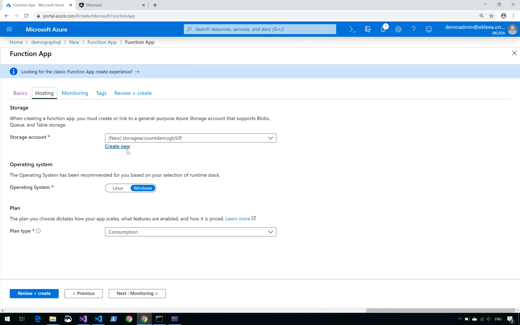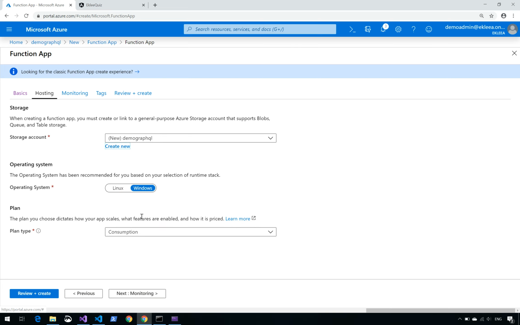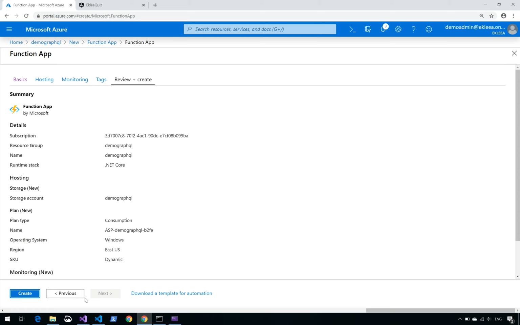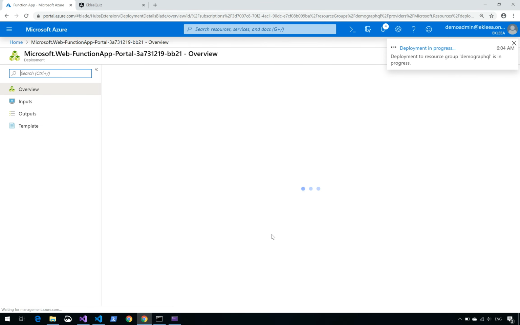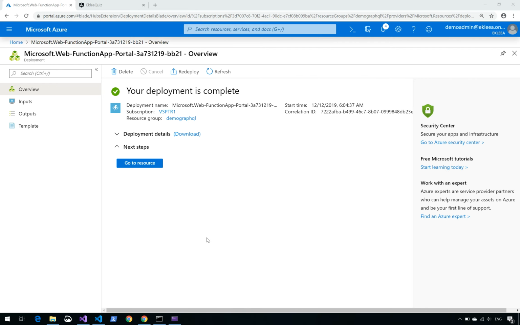Click on hosting, create a storage account with the same name. Consumption plan, it's a Windows application. And I'm going to hit create. Very good. So I am going to pause the video here for a moment while the deployment is going on, and I'll be back when it is done. Looks like our application has been deployed.